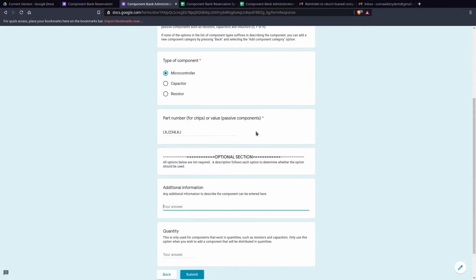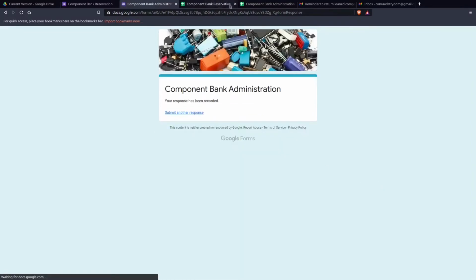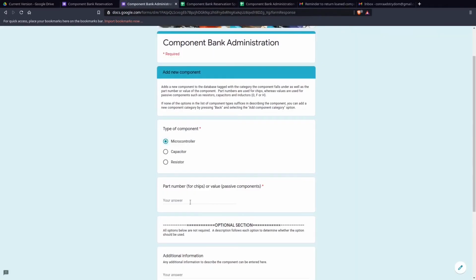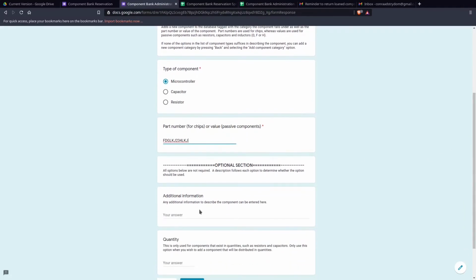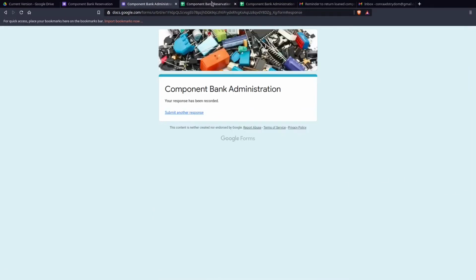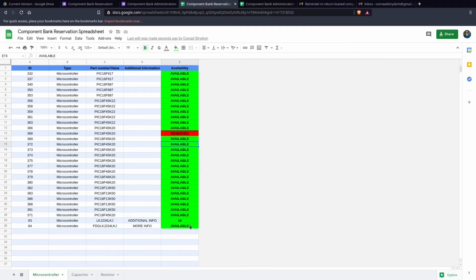Adding a new component is as simple as choosing the type of component, setting the part number, additional information, and whether it's a quantity or not. Let's say there is 10, then we will see it appended at the bottom here, 10. If you don't submit a quantity, it will assume it's a single item. And it will show available instead of a quantity.